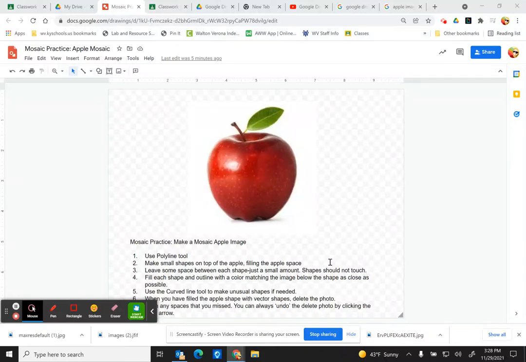Okay, so our next step in learning how to use Google Drawing is to practice making a mosaic image. This is a little different than the vector image, in that with the vector, we made big shapes and layered smaller shapes on top. With a mosaic, you just fill the entire shape with lots of tiny little shapes that don't touch. It makes a mosaic-looking image. We're going to use the same apple image just to compare apples to apples.